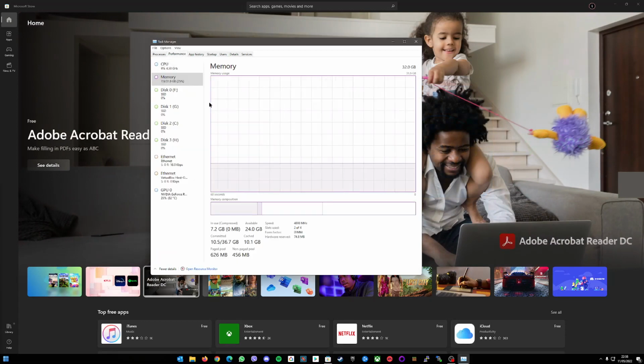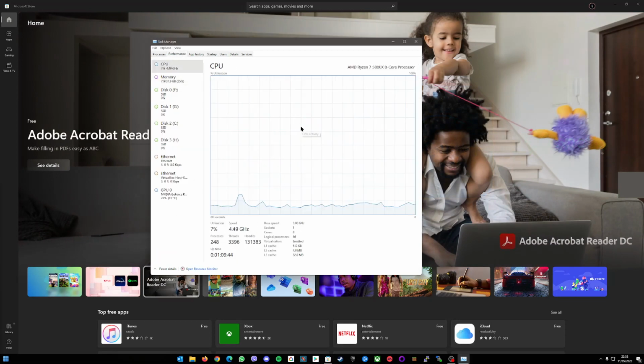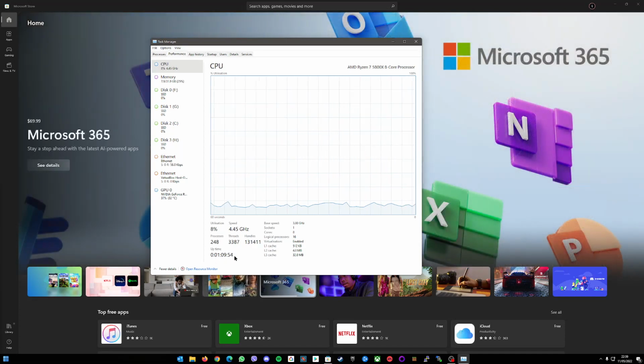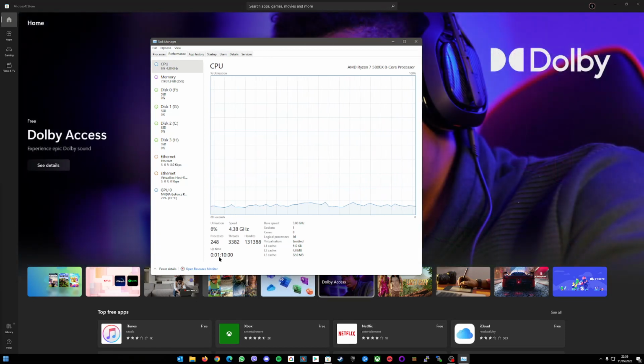One very important tip is something a lot of people don't know, but in your Task Manager in the Performance tab, again Windows 10 and up, the uptime here shows you how long the computer has been on. Now this number might look quite odd to some people.